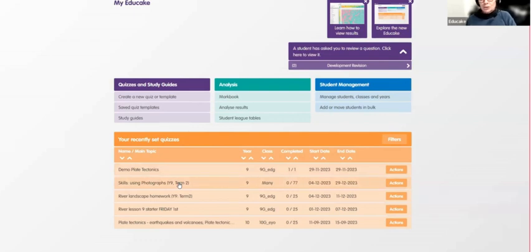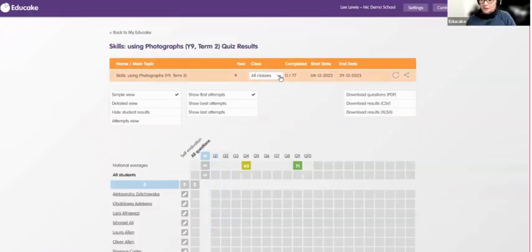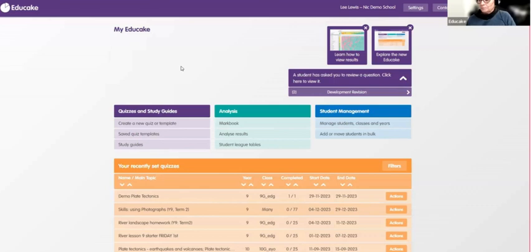If you decide to set homework centrally to all classes in a group, as this one has been set to many classes, when you click on those quiz results, you will get a filter and you can filter down by class there. Back to my Educake. So what we've looked at is how you can collaborate, and we've looked at using the individual quiz results to track homework policy, see how students are progressing, and give feedback to those students.